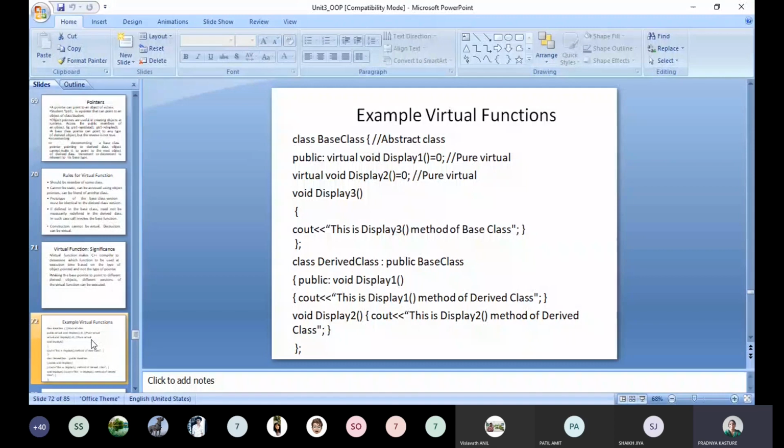So in this case, we have the base class. This base class is an abstract class because it has a pure virtual function. Also, virtual void display2 is equal to 0, which means this is also a pure virtual function. With at least one or more of them, the class becomes an abstract class. Okay, so now third, define void display3.